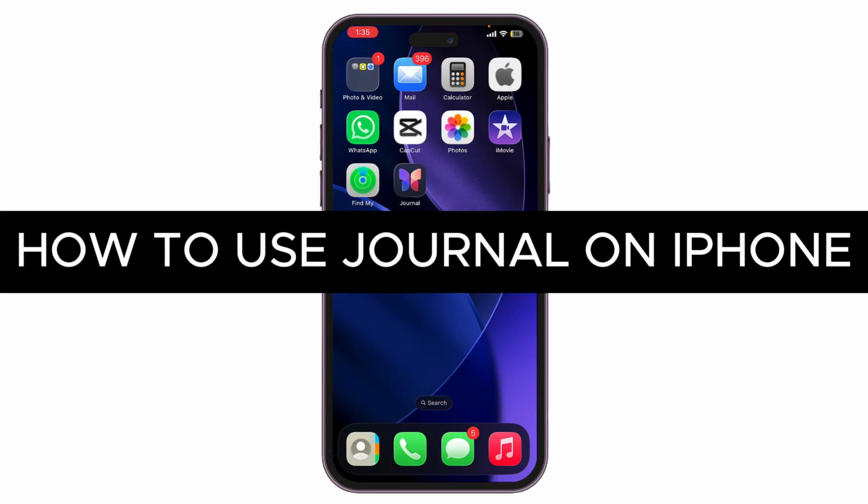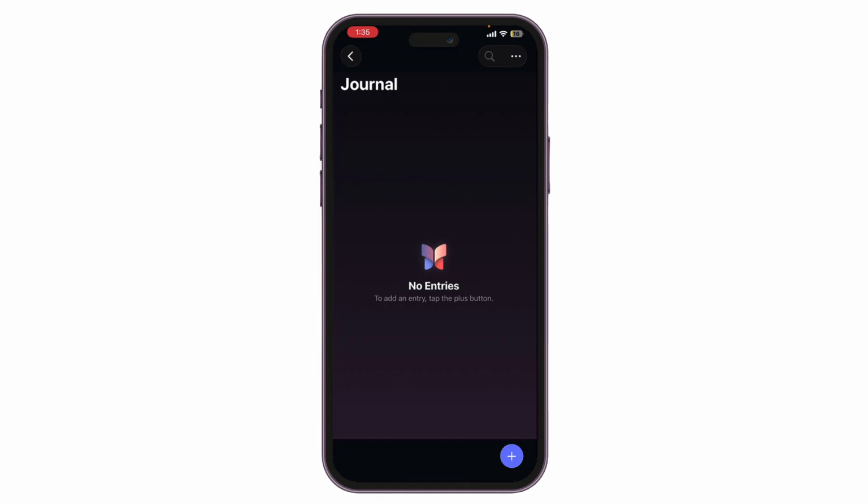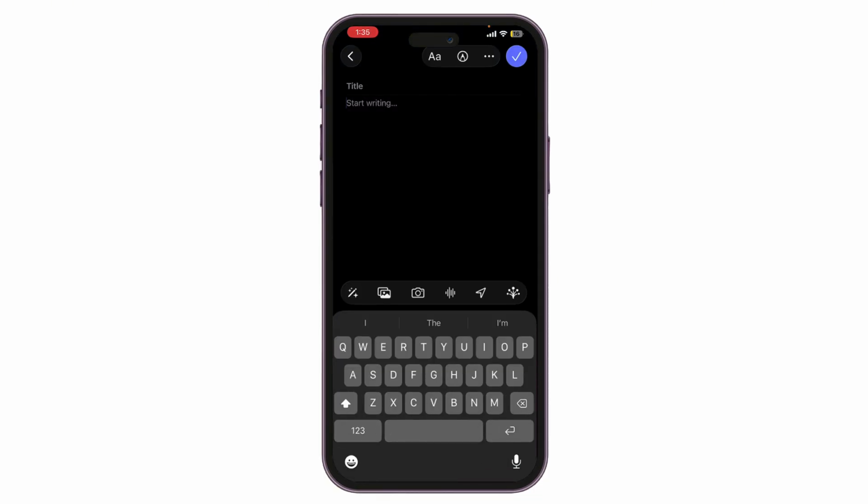How to use Journal on your iPhone. It's very easy. So first of all, simply open your Journal application, and then from here you can see a plus icon. Simply tap on it, and after doing that you can now start writing your title. After writing your title, you can now start writing in here.